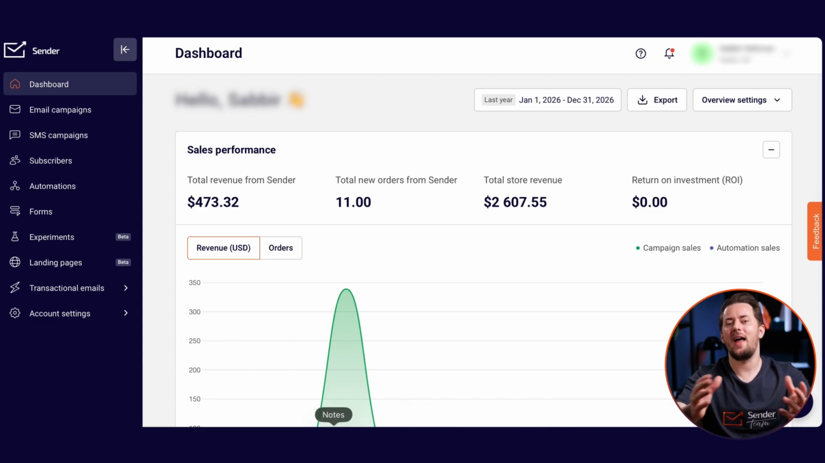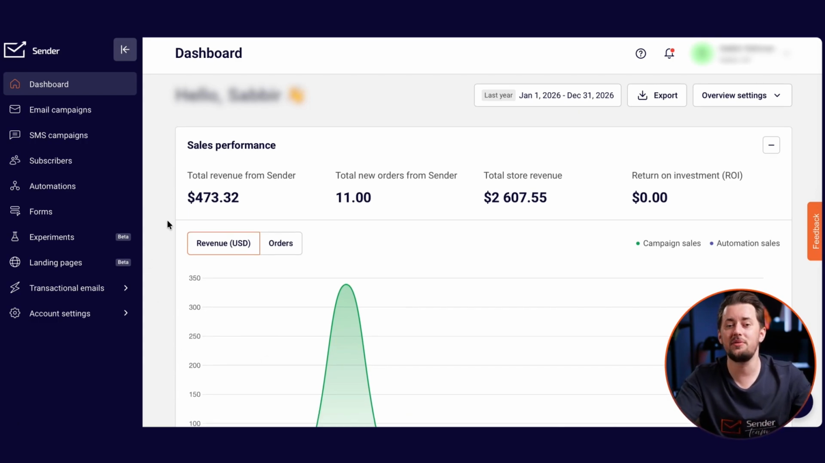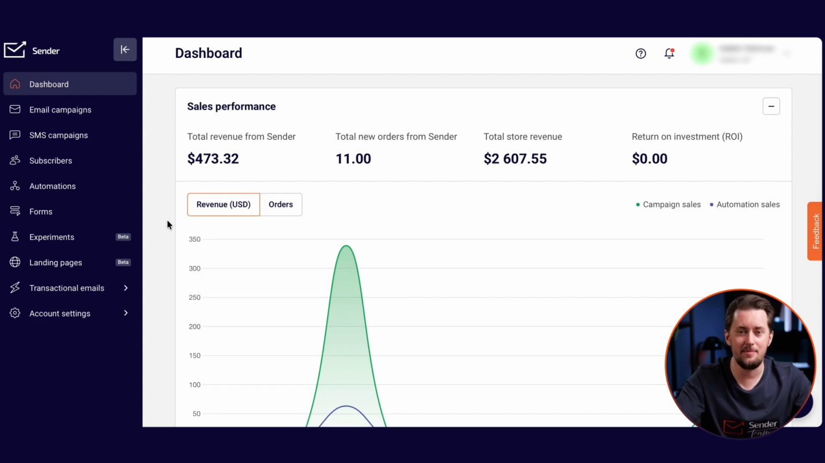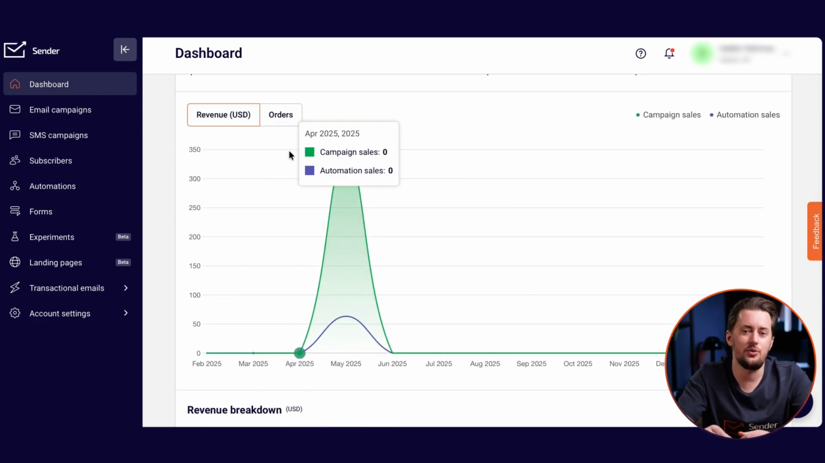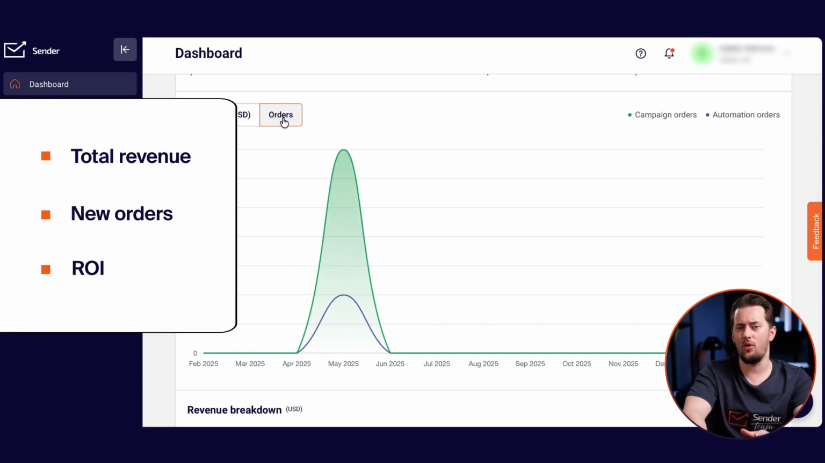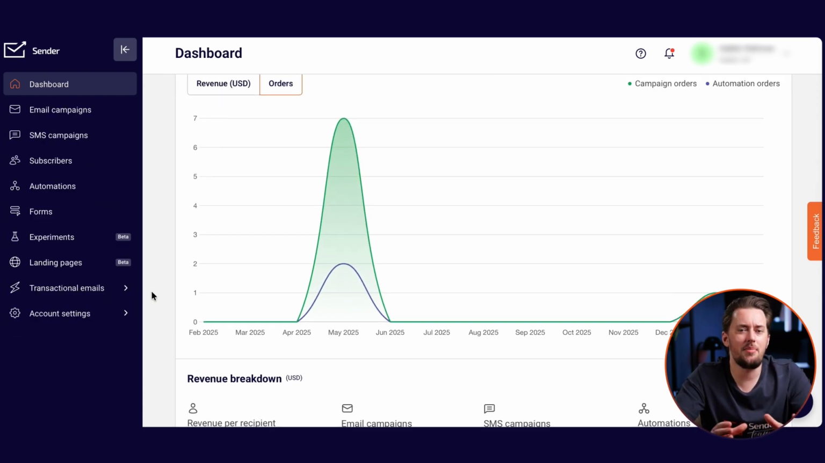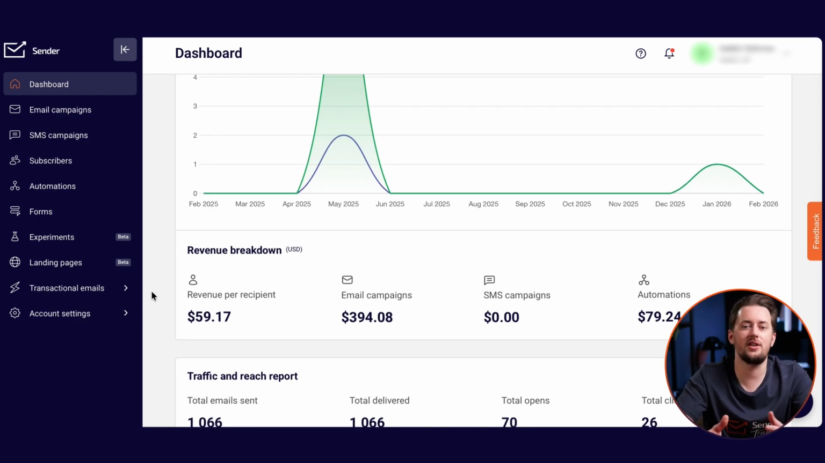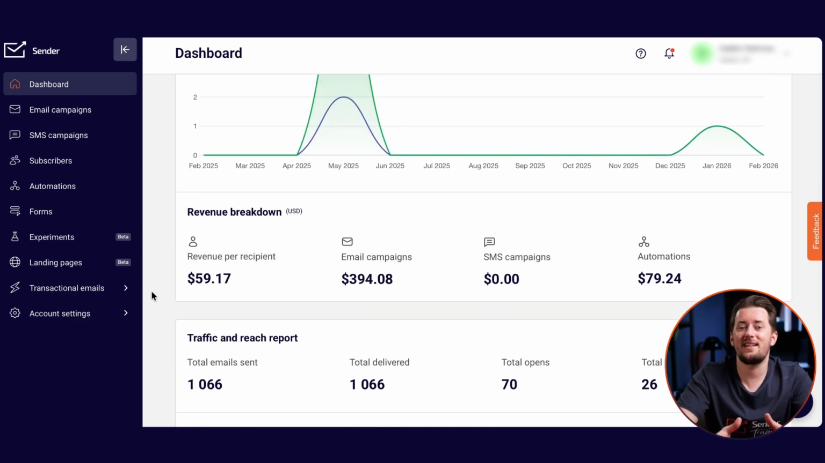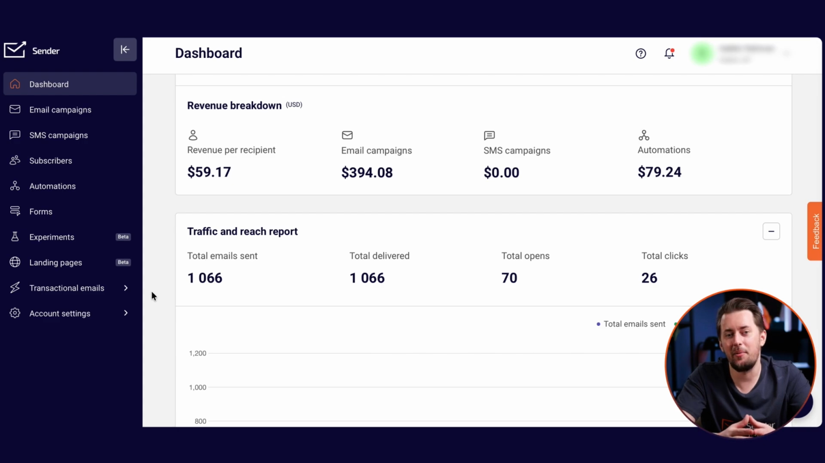The dashboard is where everything comes together. Instead of clicking through individual reports, you can see performance across campaigns, automations, and SMS in one place. If you've connected an e-commerce store, the top section shows sales performance, total revenue, orders, and ROI. You can see a breakdown by channel. How much came from email campaign versus automation versus SMS.